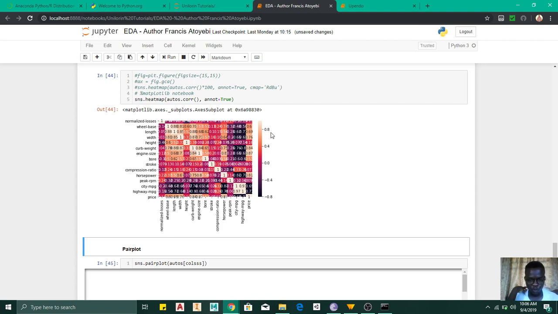If the correlation is 1, it means they are strongly positively correlated, and if the correlation is -1, it means they are strongly negatively correlated. If it is 1, as one is increasing, the other one is increasing. But if it is -1, as one is decreasing, the other one is increasing. So now let's get to it.